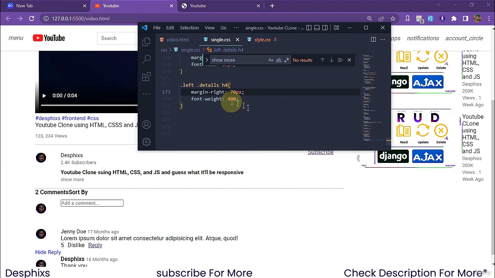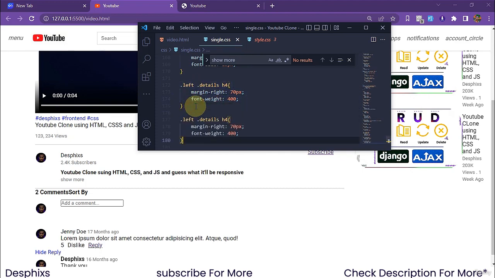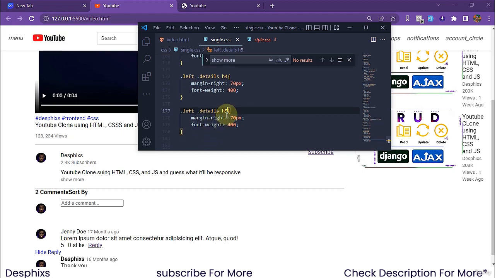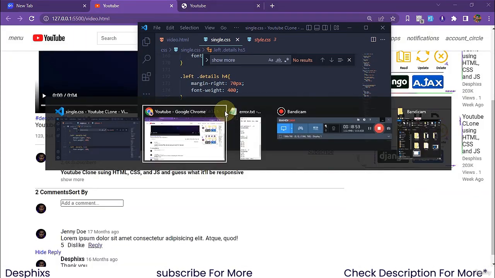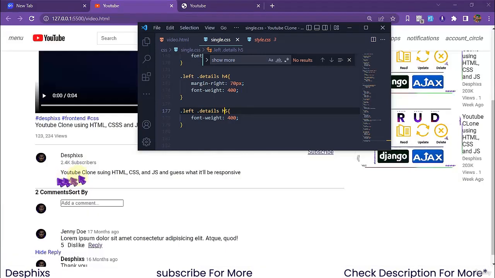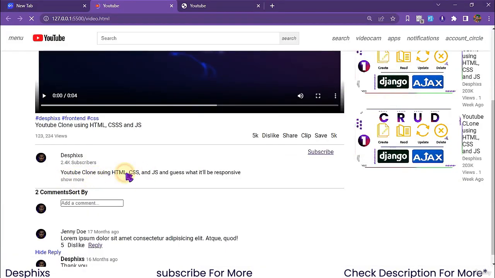Now the next thing we want to do is go ahead and target the h5 itself. So I'm also going to copy this, paste it down here, and say h5. As you can see now, it's not looking good at all, and that's because we only want to give it the font weight. So I'm going to get rid of this, come over here and refresh. That's how it's looking. But how about I get rid of this? I don't want that to be bold. I don't want this YouTube clone bold, so this is how I want it to be.